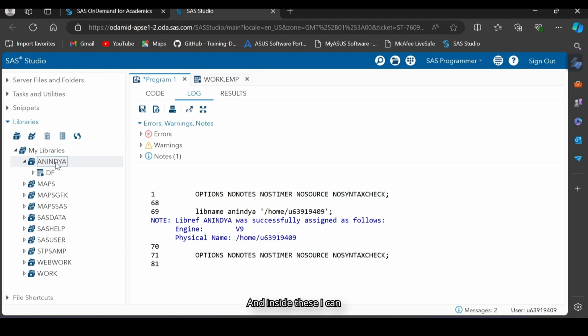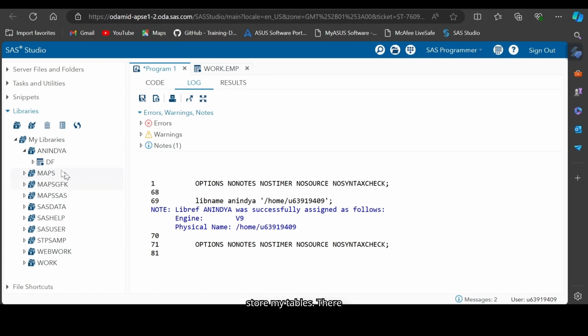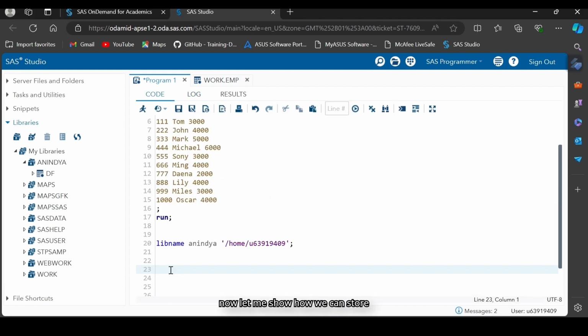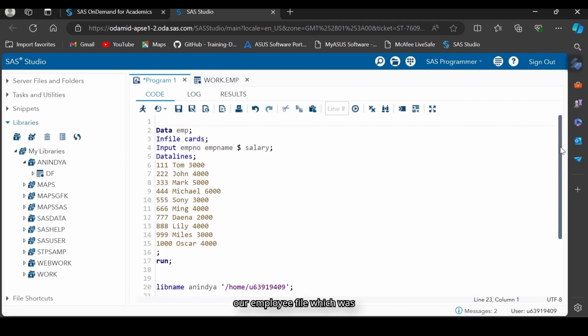And inside this, I can store my tables. There is already a table df which is existing, which I had created earlier. So now let me show how we can store our employee file which was created here and which is also residing in our work library. But work library is something, as I mentioned, once we are closing the session, that is going off.